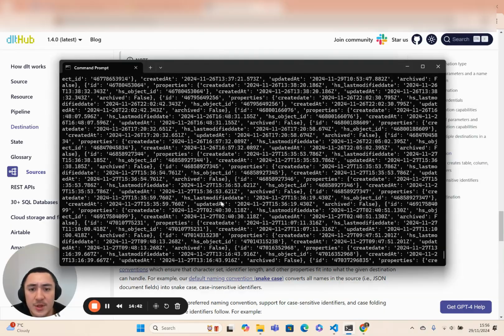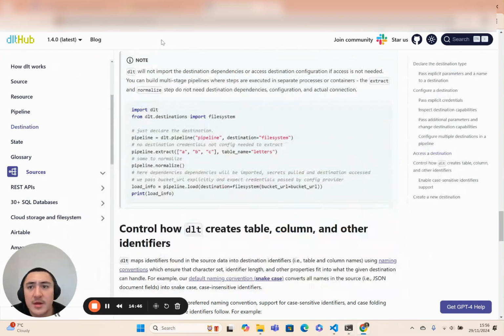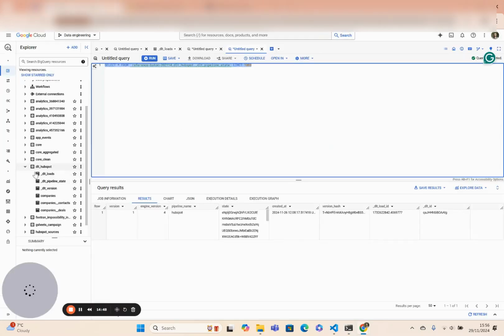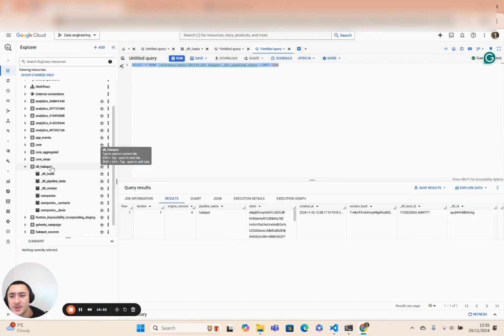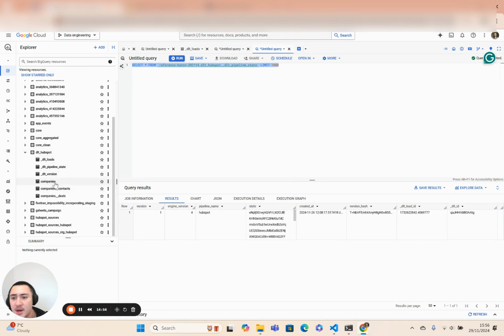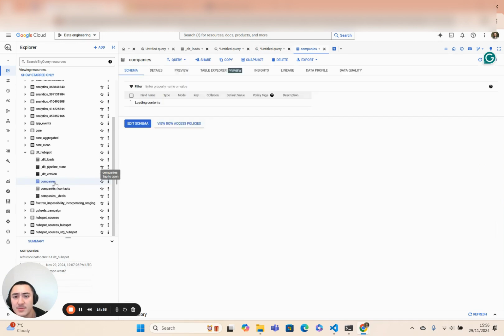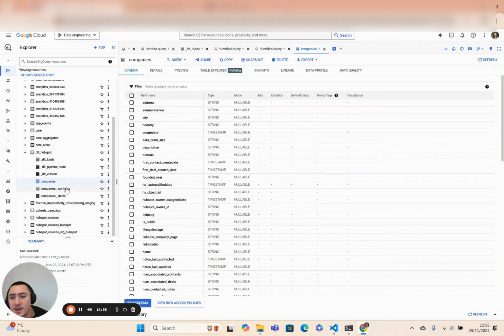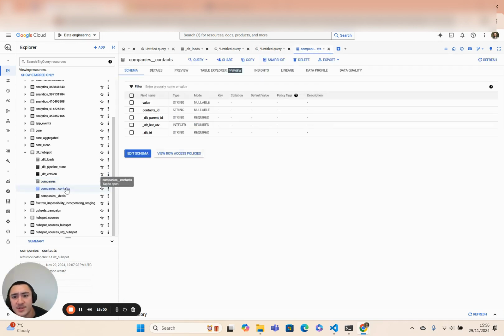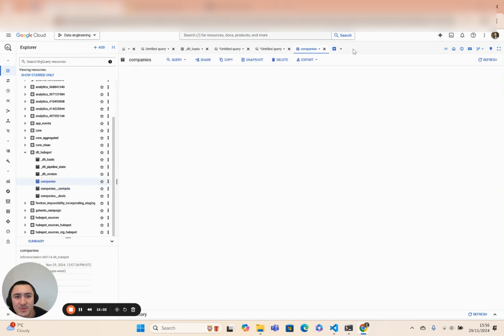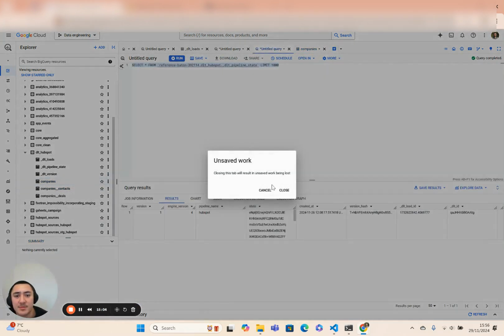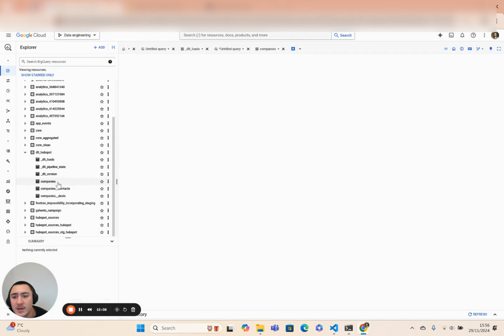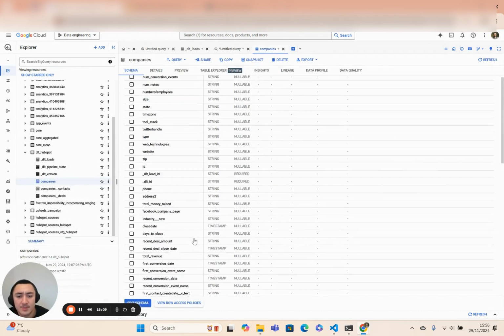Anyway, cool. So I've printed some data, and there's a lot going on there. So let's go to BigQuery and see what we've got. Cool. So within this dlt HubSpot dataset, I now have the companies table, which is pretty cool. I have companies contacts, which is just a mapping table you kind of have to have in HubSpot. So it's good that dlt's picked that up. And I have the companies deals table.